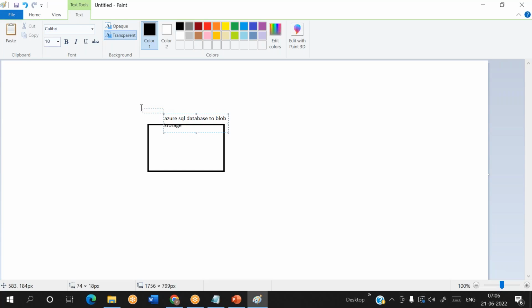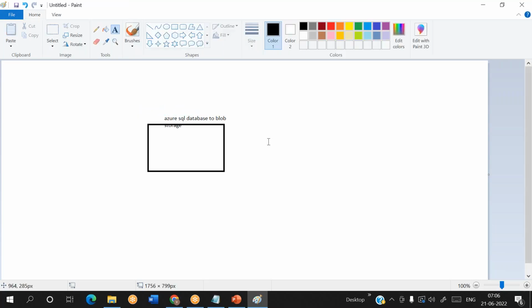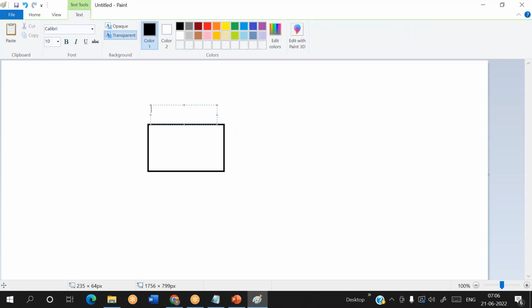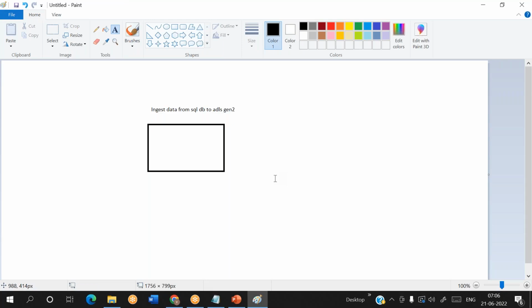Are you getting it? It copies data from Azure SQL database, let's say ingesting data from SQL database to ADLS Gen 2. Okay, so after the copy data, it is going to give you some details. What all details? First, let me finish this lab: how to copy data from SQL database to ADLS Gen 2.